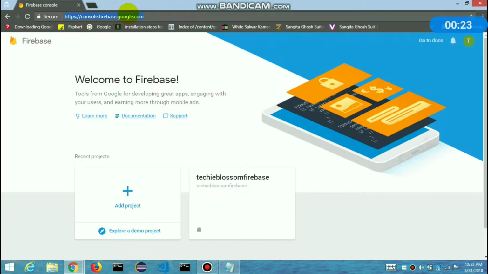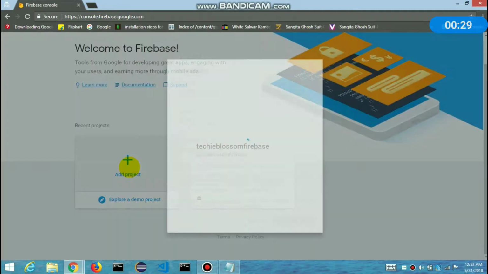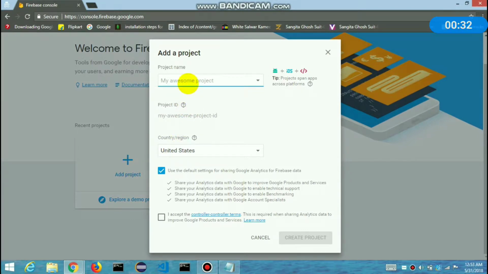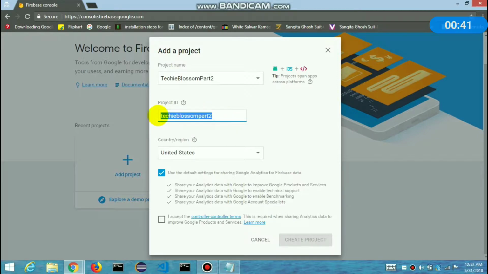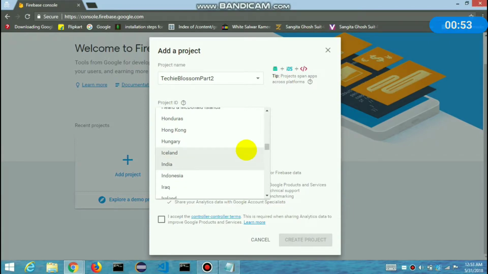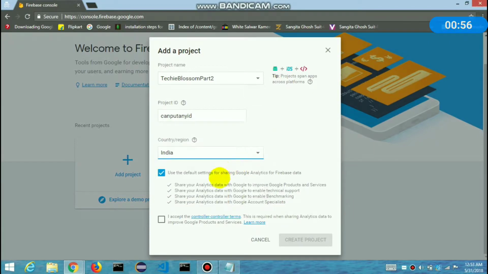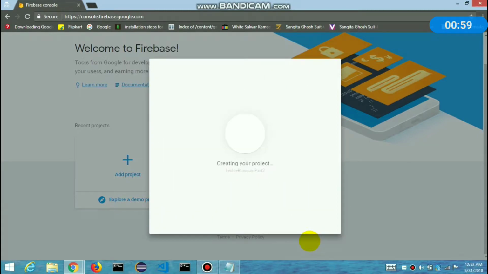After sign in, you will be getting two options to create a new project or go with the existing project. We will be going with the new project here. Give a name to the project. Give an ID and a country, and that's it. This will create the project in Google Cloud Platform as well. Accept the terms and conditions, and here you go.